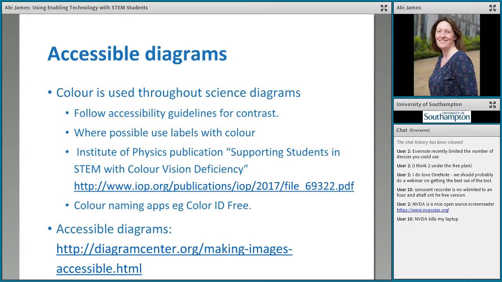And finally, we need to think about accessible diagrams. Colour is used a lot throughout scientific diagrams and scientific qualifications. And for that, we should always follow accessibility guidelines for contrast, that make sure that there is sufficient contrast between colours. Where possible, use labels with colours.